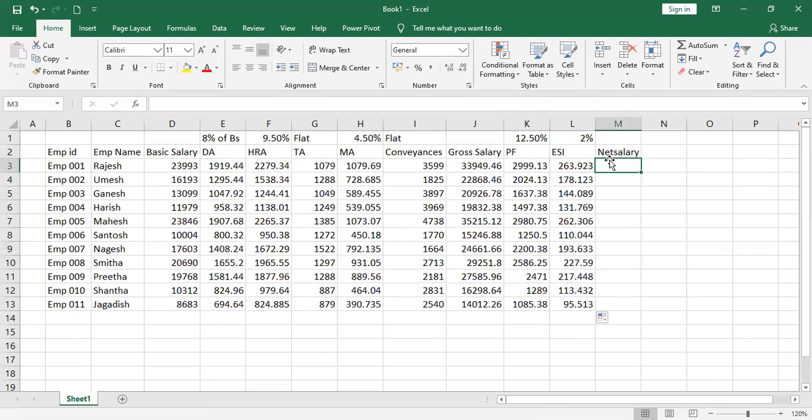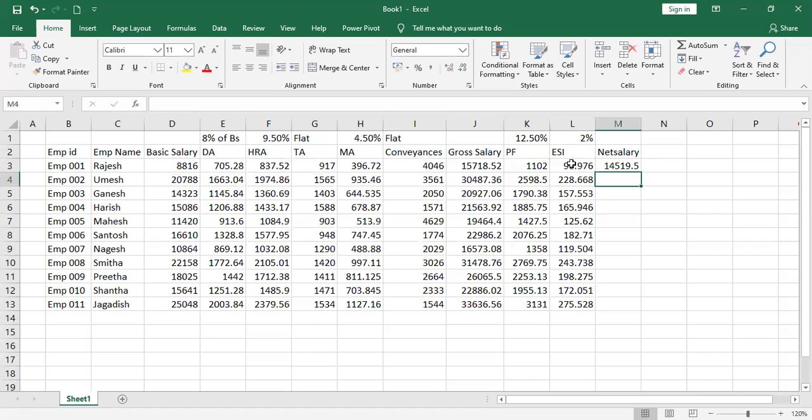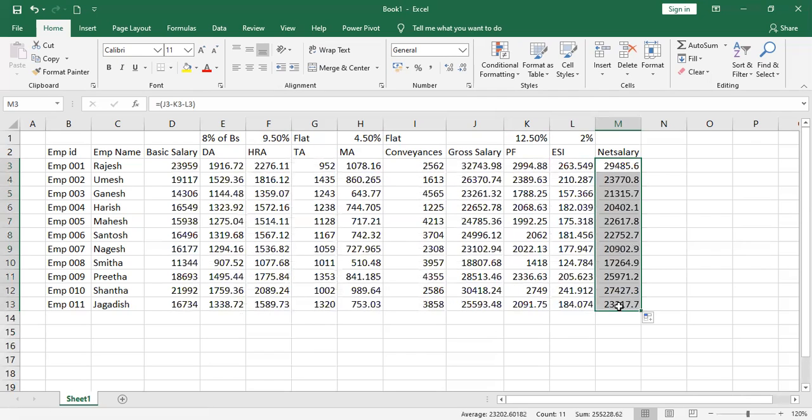Now what I have to do is compute the net salary. To get the net salary, we use the equal sign, gross salary. This is our gross salary. Equal sign, open bracket, gross salary minus PF minus ESI, close the bracket. Press enter key. Now see what happens. This is our net salary.